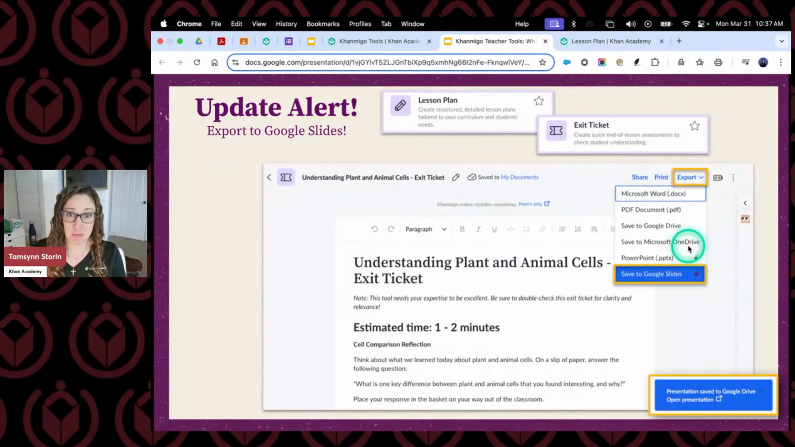And the next update is with our lesson plan tool, but also includes our exit ticket. What you can now do with lesson plan and exit ticket is export it to Google Slides. Before we only had these 4 options up here, you now can export it to PowerPoint or save it to Google Slides. And what's great is that everything that is exported into the slides is student based. So whatever the student should see in the lesson plan. So you're not going to get any teacher directions. It's just going to be something that the student should be following along with.